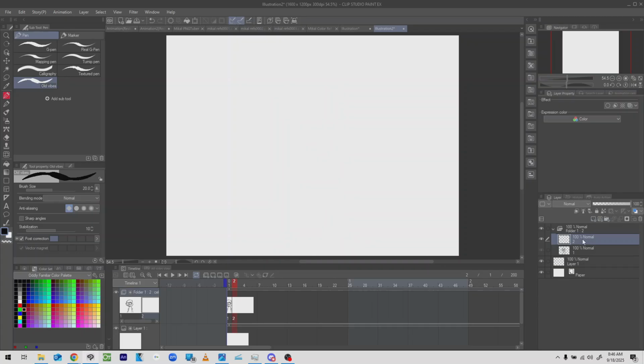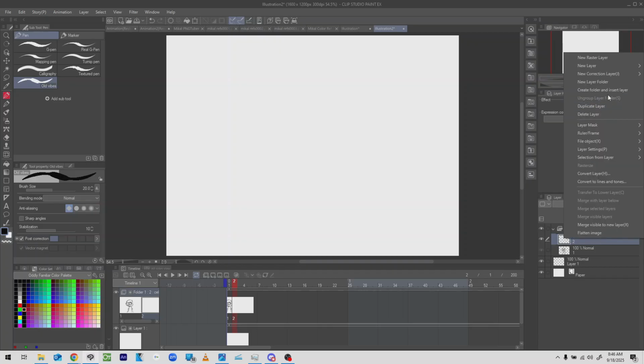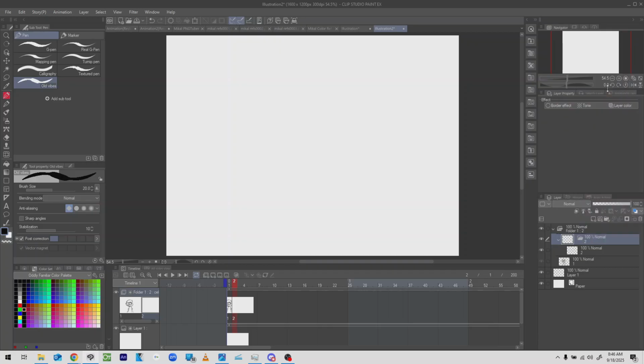This is the same thing that would have happened if we had pressed the New Animation Cell button on the Timeline palette, but let me show you why it's better to do it in the Layers palette. Let's say you want to make a drawing that requires multiple layers. Well, you can right-click on the current layer and select Create Folder and Insert Layer from the drop-down menu. This will put the layer into a folder of the same name.